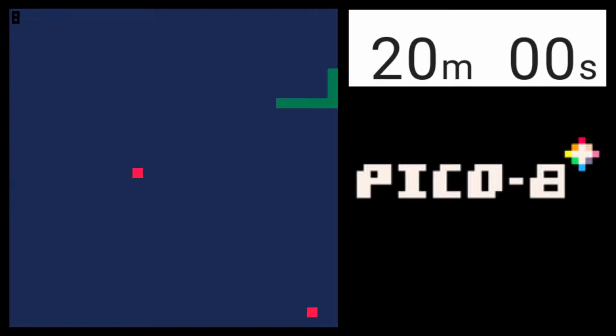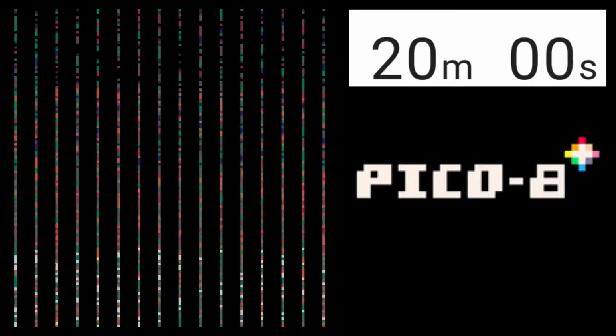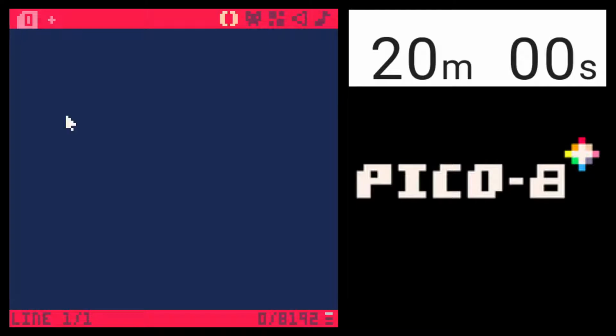So yeah, okay, when you want to make a new project in Pico-8, you just hit reboot, unsaved changes, yes. And then when you're prompted to this screen, you can just press escape, and that brings you to the code editor here. So we could go ahead and start our timer. That's ticking down.